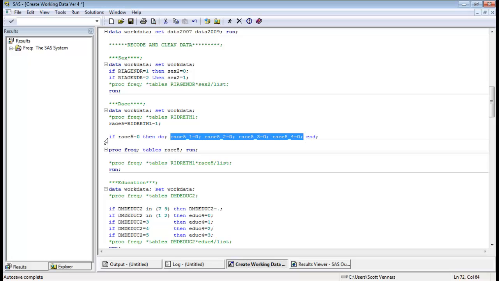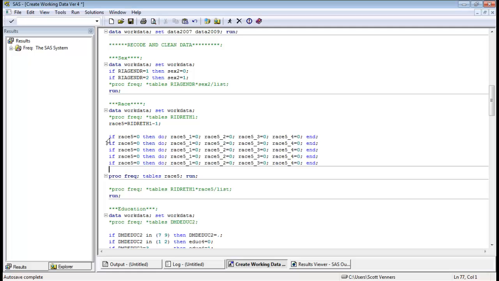Now, there are 5 levels of race, so I basically need 5 of these: 1, 2, 3, 4, 5. This one is going to be for 1. This is going to be for 2. This will be for 3. And this will be for 4. So when race 5 equals 1, then we want the dummy variable for level 1 equal to 1, everything else 0. When race 5 equals 2, then we want the dummy variable for level 2 equal to 1, everything else is 0, and so on. So for level 3, we're going to turn this one on. Level 4, we're going to turn this one on. So this is how we create the 4 dummy variables for the 5 levels of race.